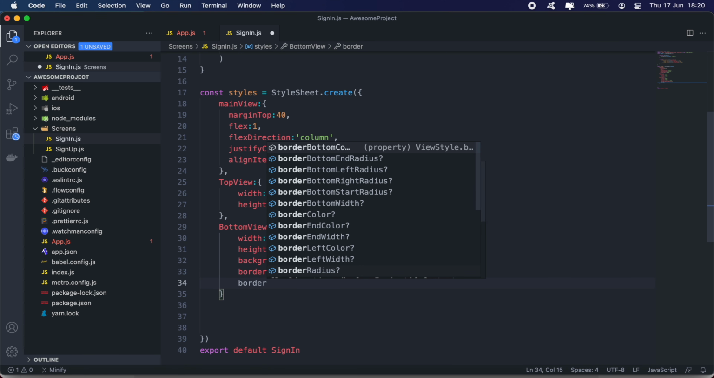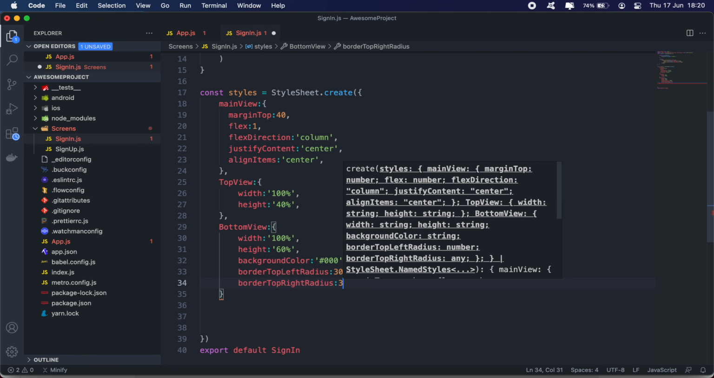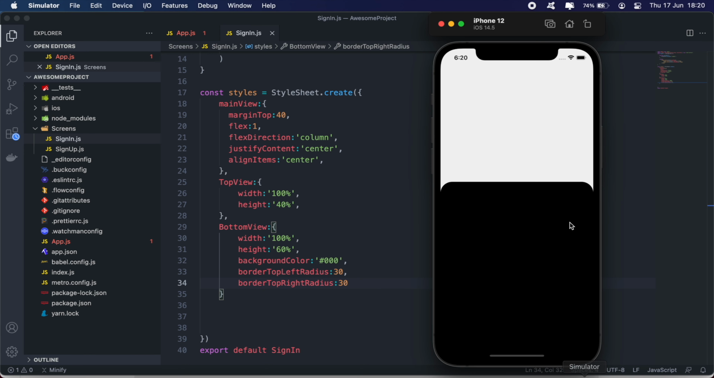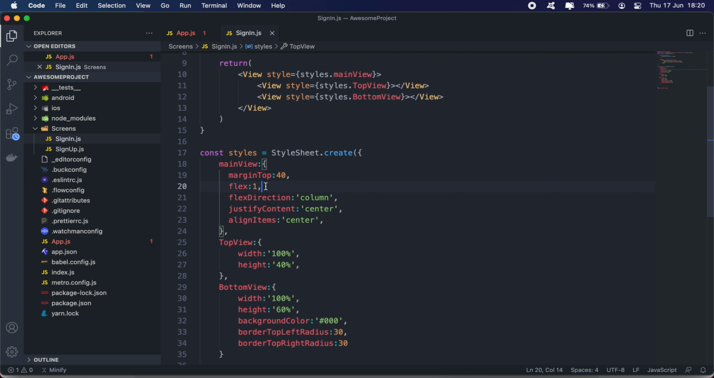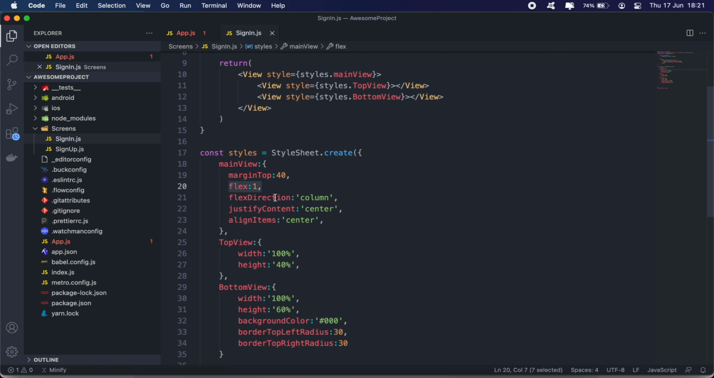Then border top right 30 as well. Okay, so we've got our border radius there. So as you can see, our main view, in this case, if we just set this flex 1, it gives it 100% width. And then inside our main view, we've got our top view, which is that one there. And then we've got our bottom view.